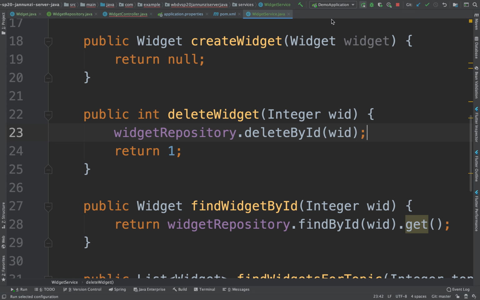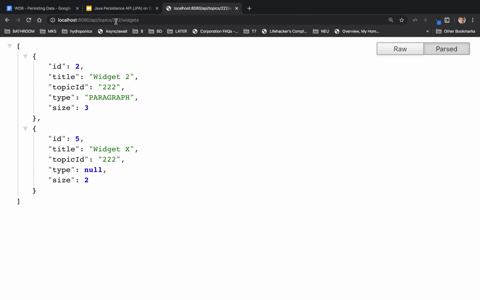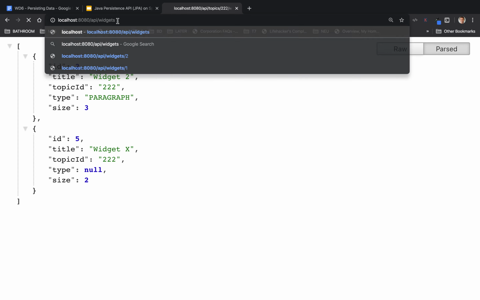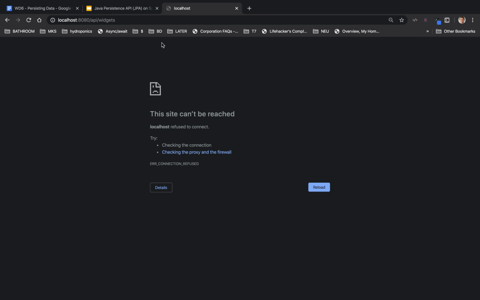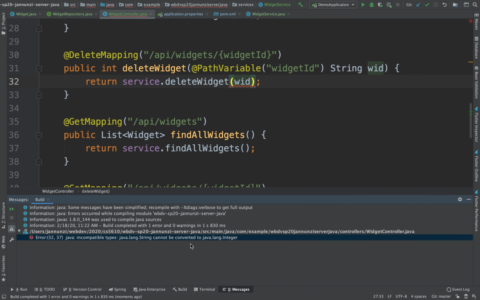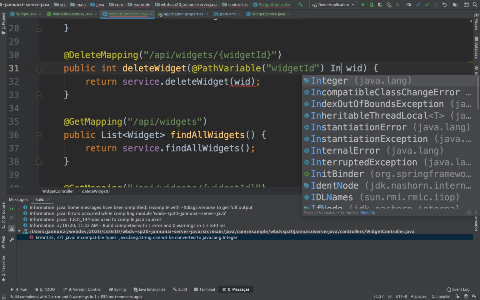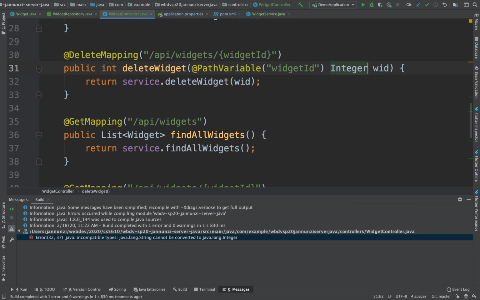Let's test this. Let's run this. Let's go fetch all the widgets so that we know which one we might want to delete. Oops. Is the server up and running? Oops, there's an error. Integer. Oh, this is supposed to be an integer. There we go. Let's restart.